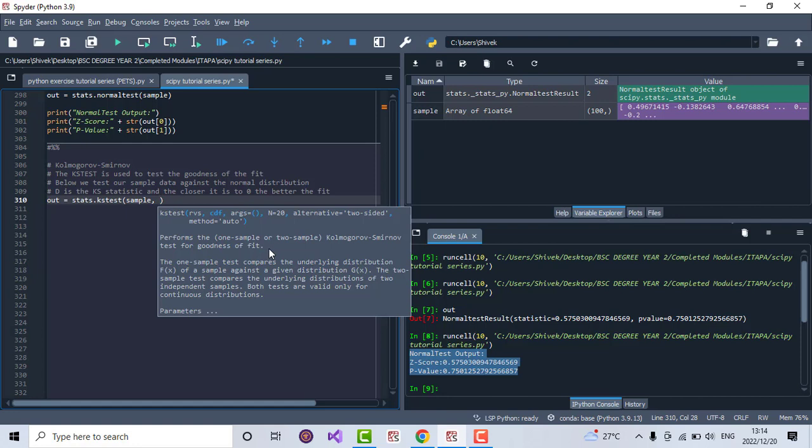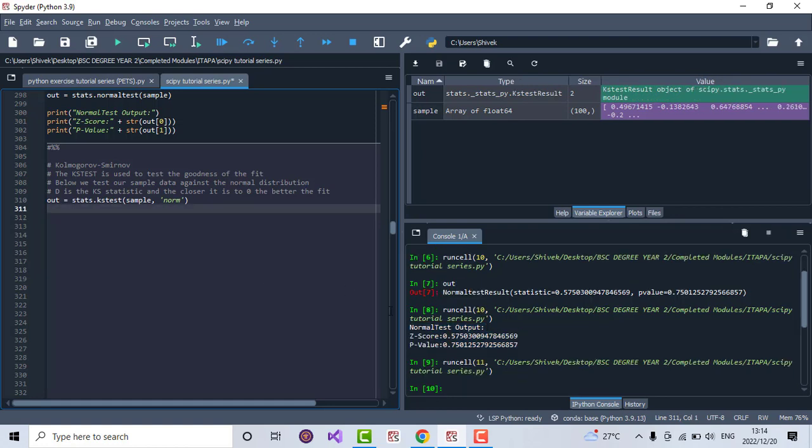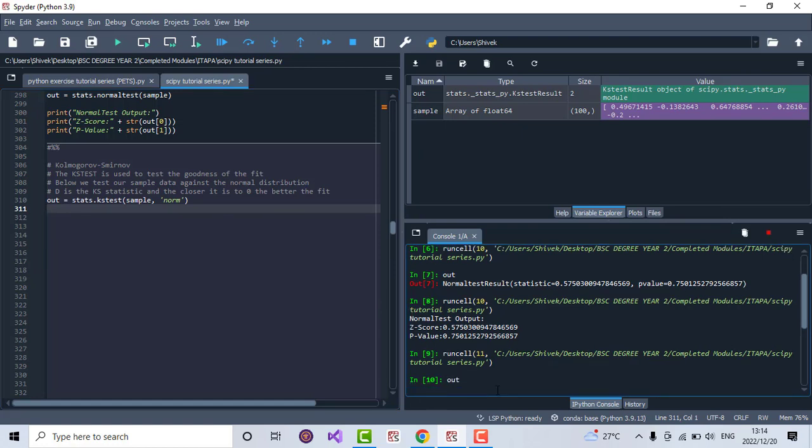So as I said in the comment here, we are testing against the normal distribution. So we would essentially set CDF to be equal to the value norm. Okay, and you can Google the appropriate string values for the other distributions. Now that is that. So essentially this is really all we need to do, right? Running this would give us output, and remember the sample data has not changed.